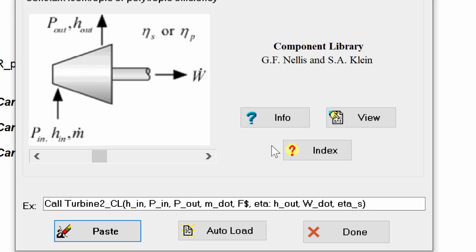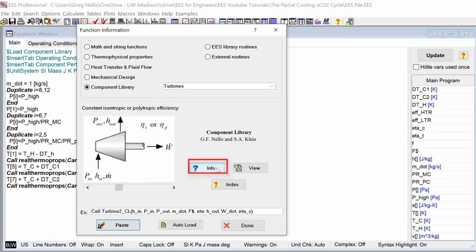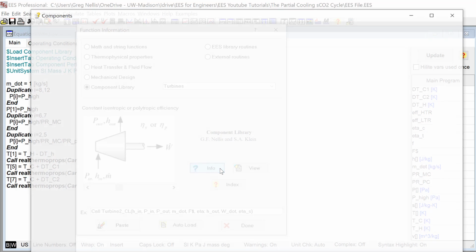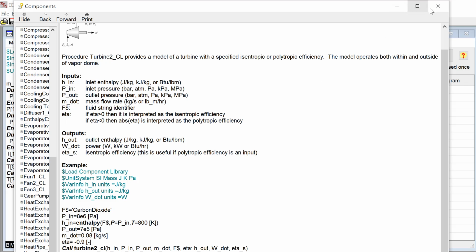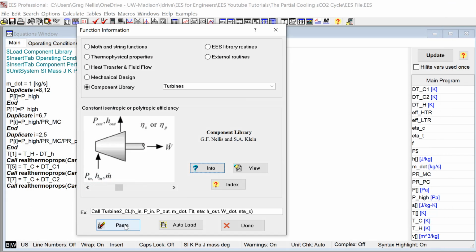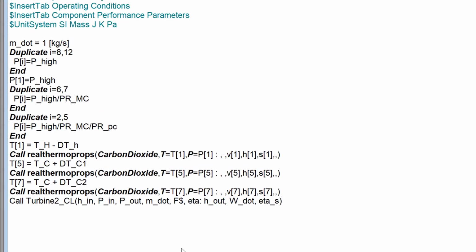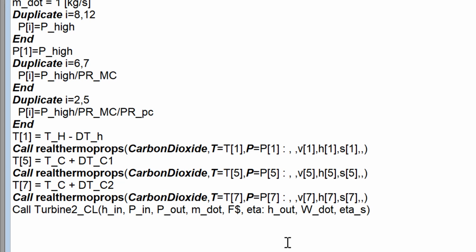If I need any clarification of how this model works and what it assumes, I'm going to select the info button here to bring up the help page. If I want to use this procedure, I'm just going to use the paste button here, and it'll put it right into my equations tab, and I'll adjust the argument list as needed.